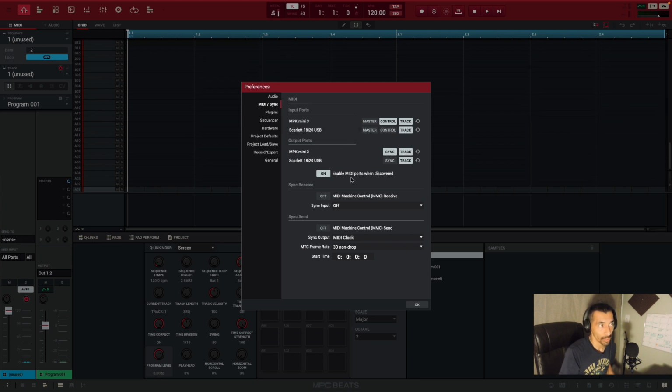Then on the next little menu down here, you'll see it says record and export. We want to make sure that our MPK Mini is on sync and it is also on track. And then, just in general, we also want to make sure that our Scarlett has track enabled. So that's pretty much the basic stuff here.